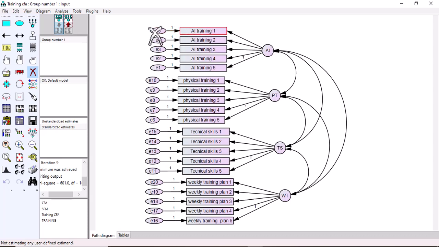But because in our model none of them is below 0.5, we are not going to delete any of them. That means the first step of improving the fit we have already passed, because none of these regression weights is below 0.5. So now we go to the next step.